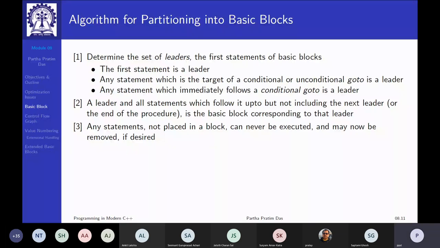Now, interestingly, this will also tell you that if you have any statement which has not been placed in a basic block by this process, then you can easily say that this can never be executed. Because basic block construction is finding out all single entry and exit points in the code and segmenting the code. So if one or more statements do not belong to any basic block, then there is no way to reach them and no way to get out of them. So they may be immediately removed if required.